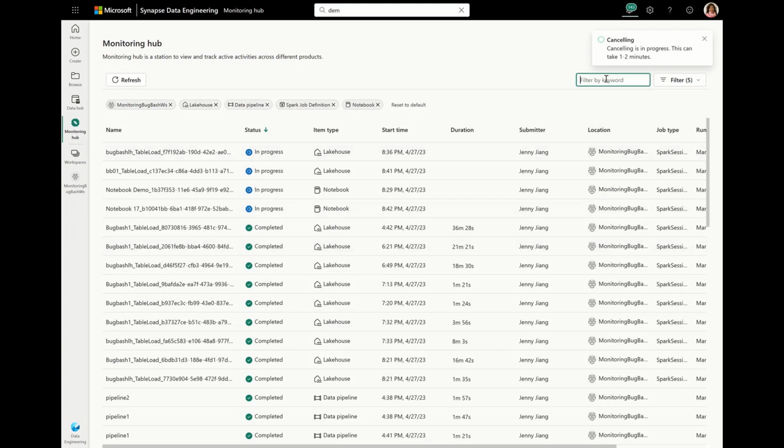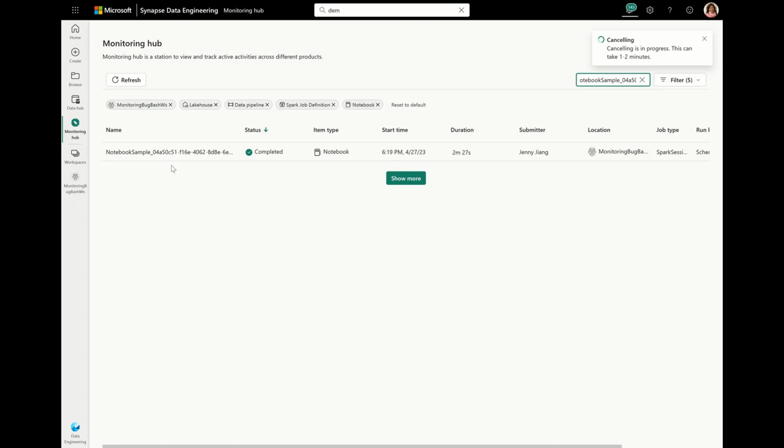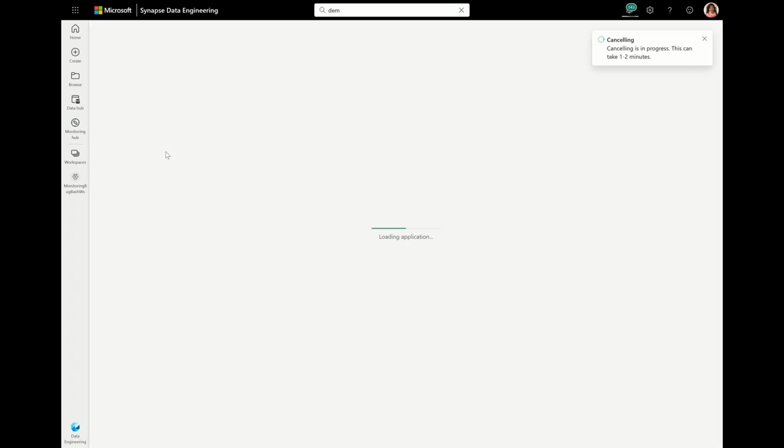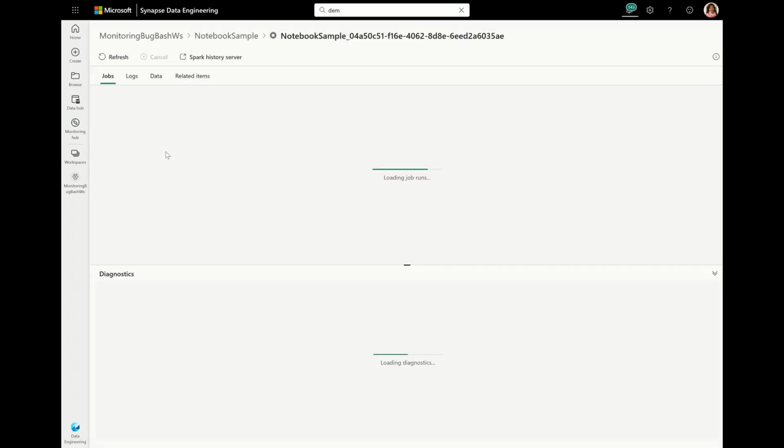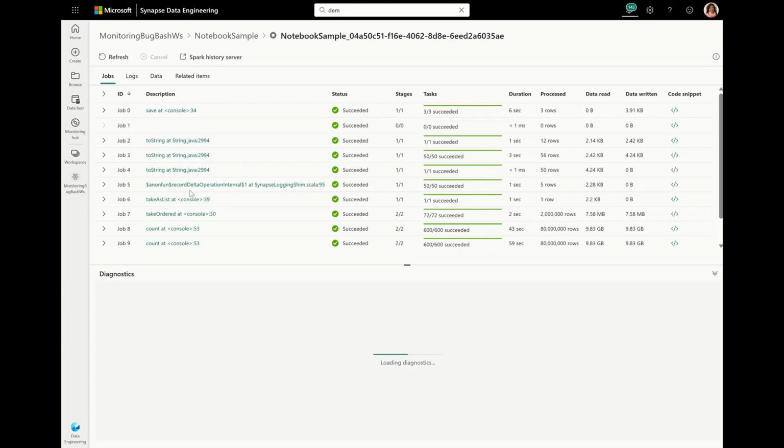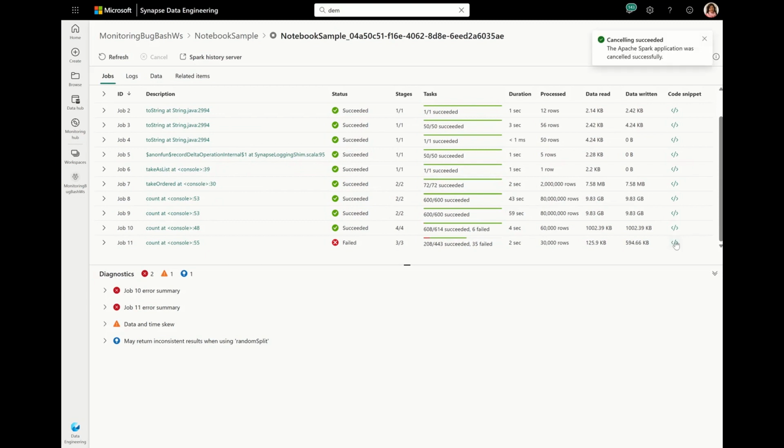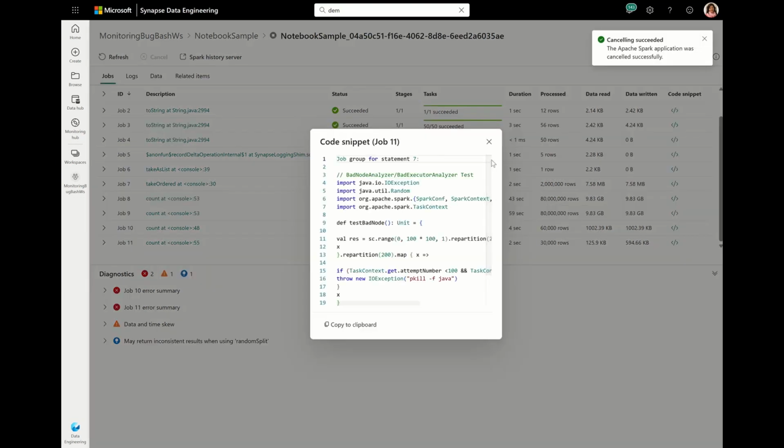Whilst the Monitoring Hub provides me with a consistent way of looking at all my jobs, I can also drill into the details of all my runs. For example, navigating into a specific Spark application. At this point, the experience transforms into something that is personalized per my specific workload. In this case, a data engineer can get all the details of the Spark jobs that are part of their Spark application. If I have a job that has failed, I can easily get the specific code cell snippet of where the problem has occurred.